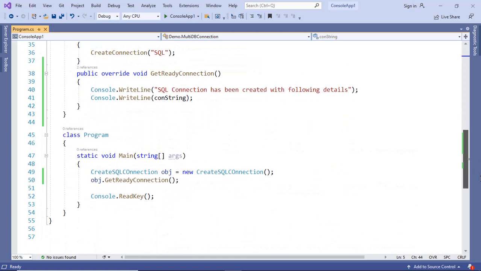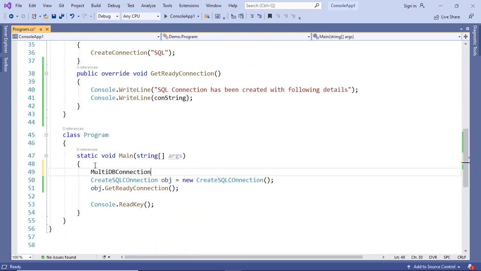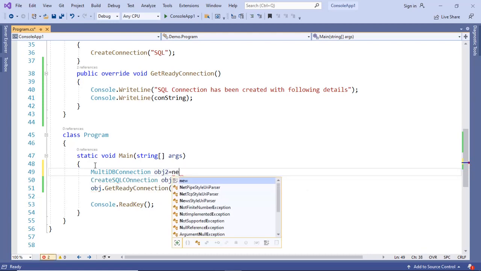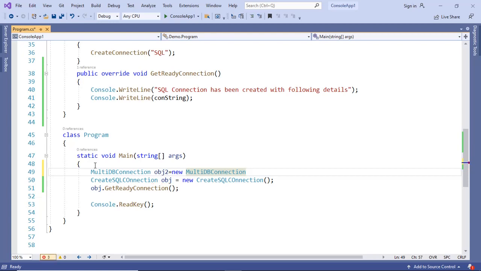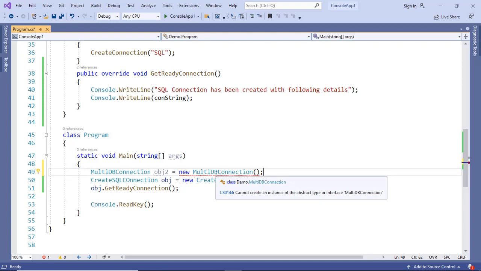Now suppose I try to create the instance of this abstract class, then what happens? You can see there is an error, and if you read this error, it says it cannot create an instance of the abstract type. So we can't do that. So creating the instance is only possible through inheritance.